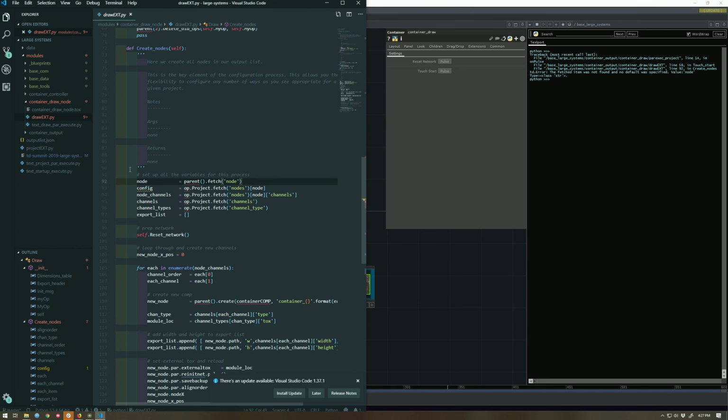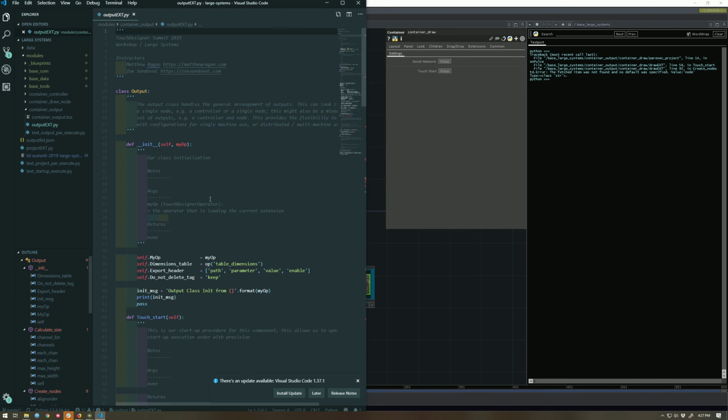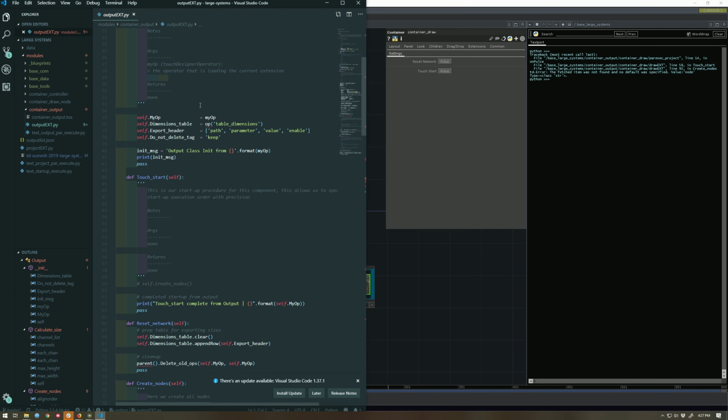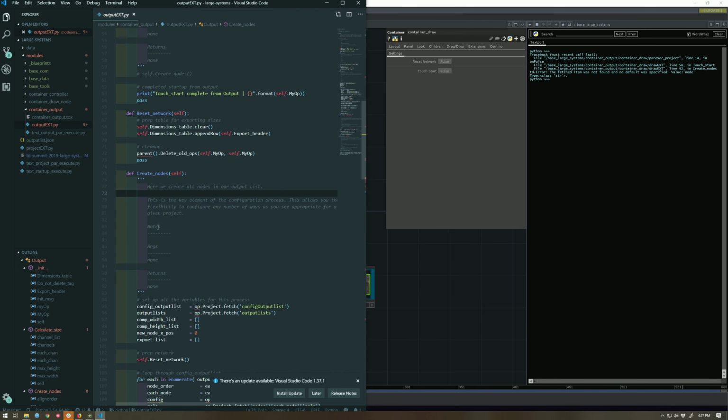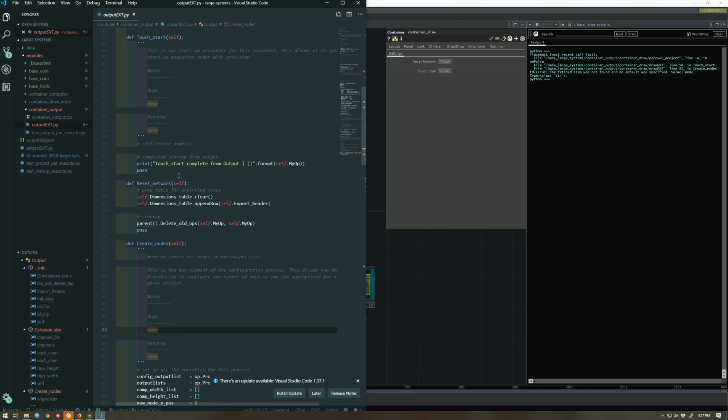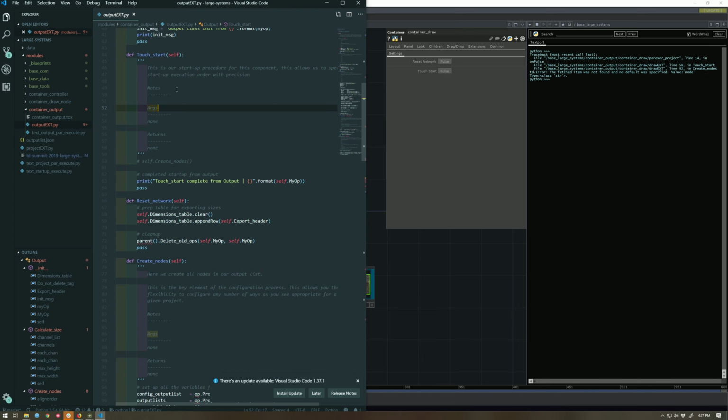So if we head back over here, this time to our container_output, to the output extension, we'll see if we scroll down a little bit here, we should have a whatchamacallit, technical term. Here in our start, in our touch start method, we have a line commented out that is called self-create nodes. So let's take out that bit that's uncommented.